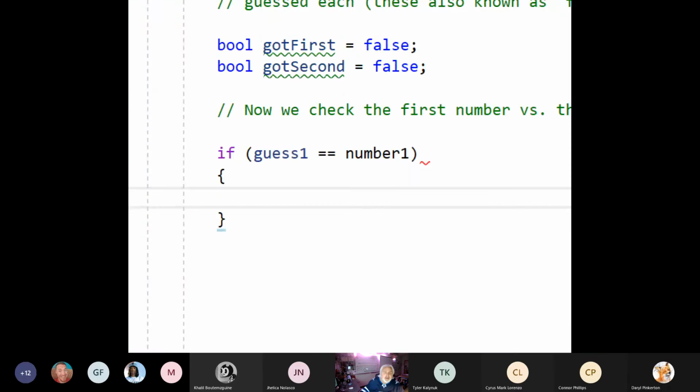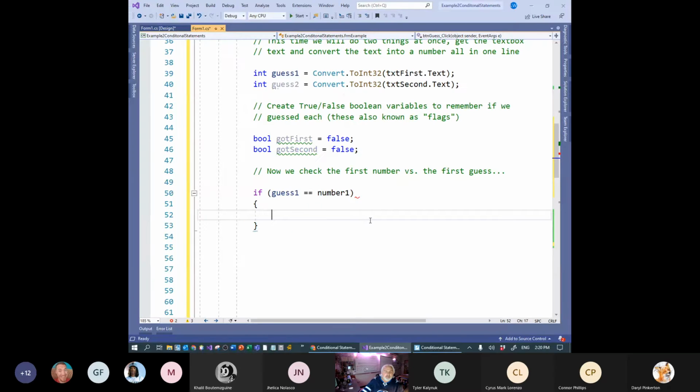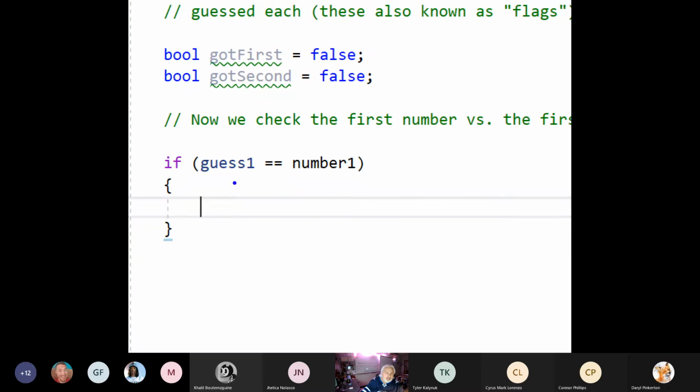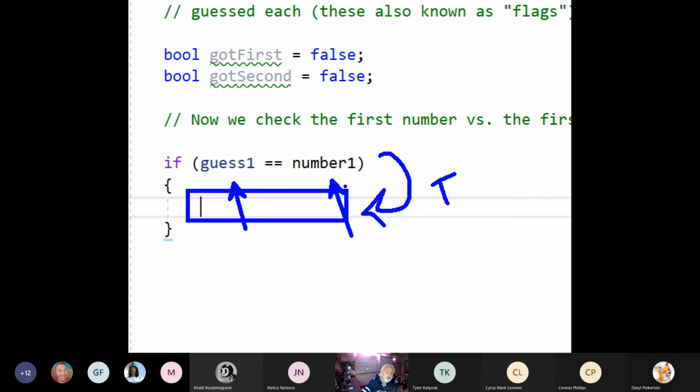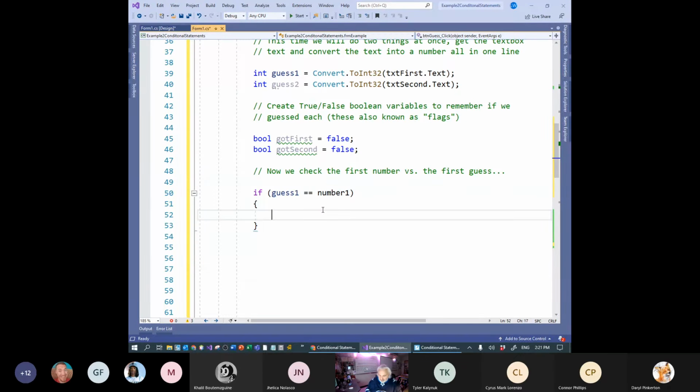That's the first part of an if statement, right? Does the guess match the number? Or is this thing equal to this thing? This is either going to be true, which means it would go to the code right here once we have code there, and if it's false, it'll move on to something else. Know that about if statements.